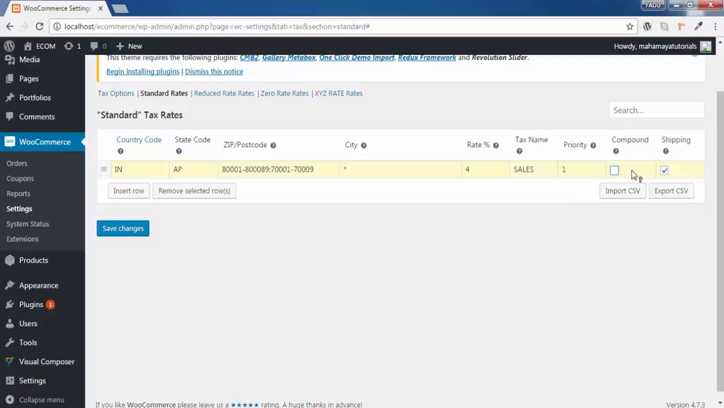Next option, we have Compound, and in the compound these rates are applied apart from the inclusive taxes that we have already given, that 4%. Apart from this, extra tax will be applied on that. Next, in the Shipping option, do you want to add additional taxes on the shipping also? We have already added a 4% rate tax on the product, and on the shipping also. If you want to add that tax, then click here. If you don't want, you can remove this.